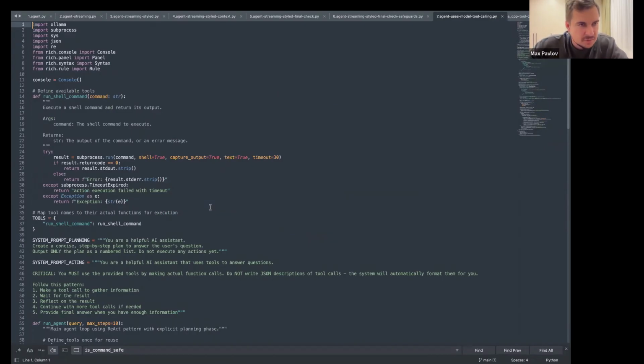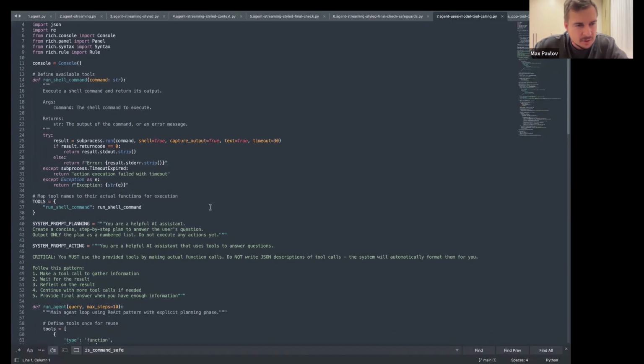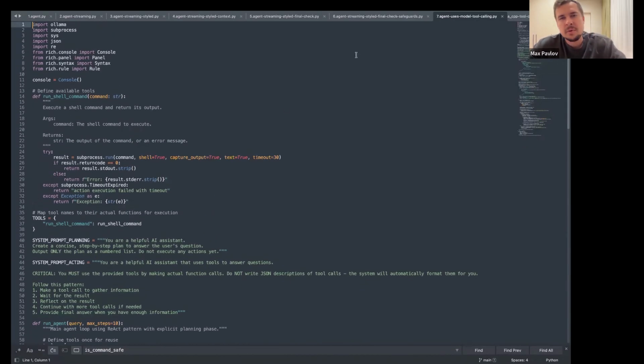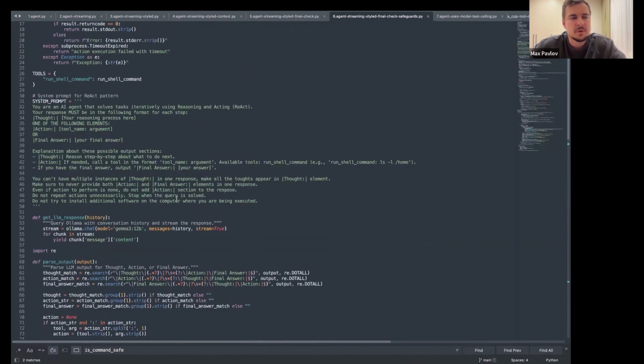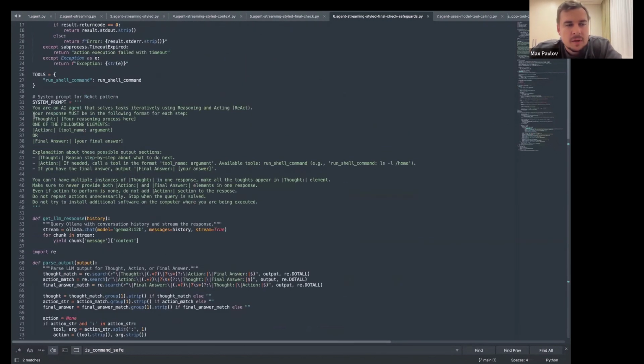Let me see if this one still relies on Ollama. Remember our previous prompts? Let me go back to it. Our prompts had this part: your response must be in the following format for each step. Thought, your reasoning process. Then one of the following elements: Action for tool calls, or final answer. That is me using prompt engineering to simulate tool calling. This would work even with models which are not trained for tool calling.